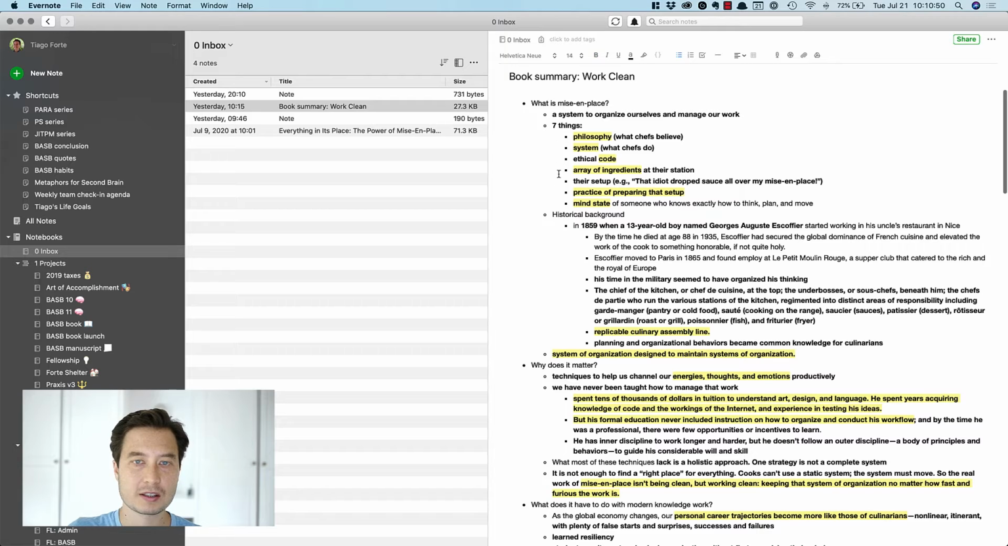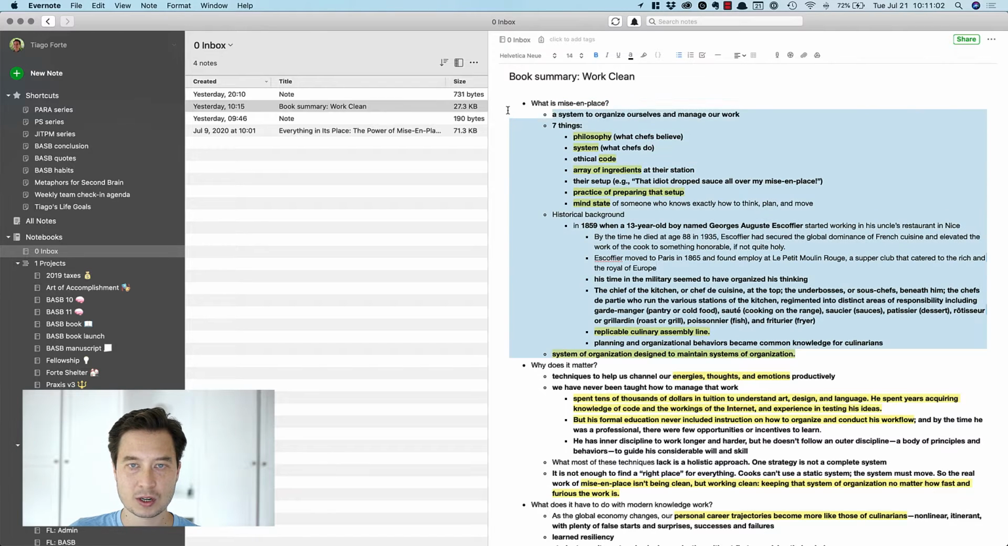So let's start here at the beginning. Okay, so this book, Work Clean, formerly called Everything in Its Place, is about the system of cooking called mise en place. So I think I'm probably going to want to start with that, which is what I thought in the first place, and it's why I have this whole section here. So let's see, I can define it using these points, and probably just give a little bit of historical background. I won't use all of this, but it's good to have here for reference.